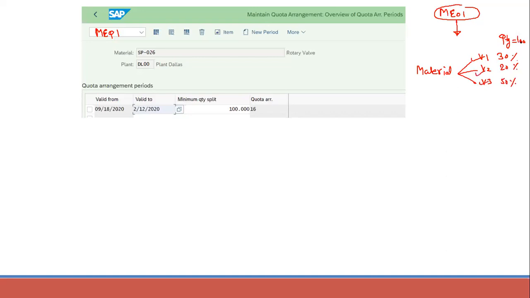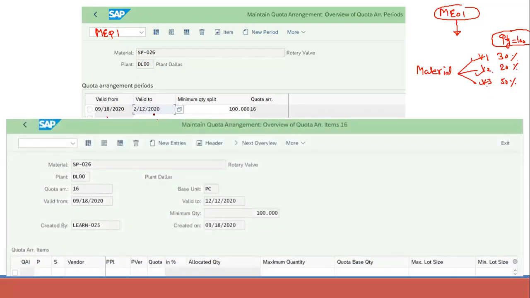So 30 quantity will be 30% of this quantity 100. So 30 quantity will be procured from vendor 1, 20 quantity from vendor 2, and the remaining 50 quantity from vendor 3. So like that we can prioritize the vendor for the particular duration. Here we can provide the validity from to validity to. You can see here. So this is when we can use these percentages, if the minimum split quantity is 100, then I can give the priority like that.